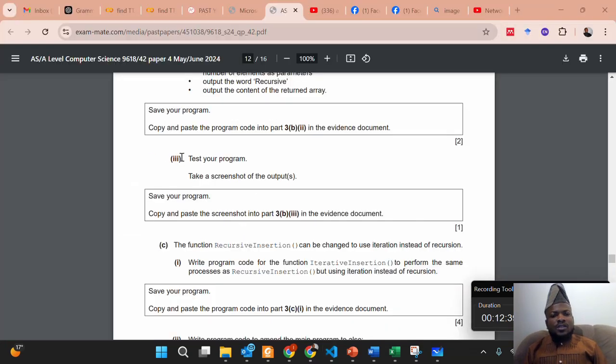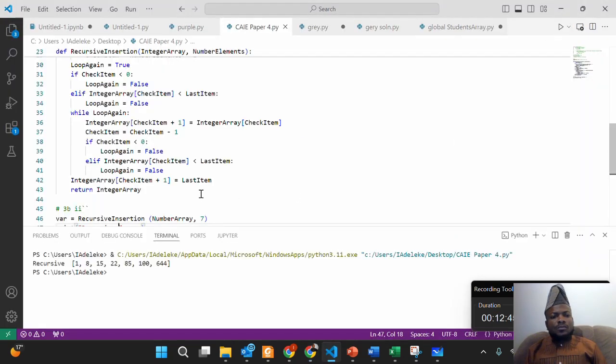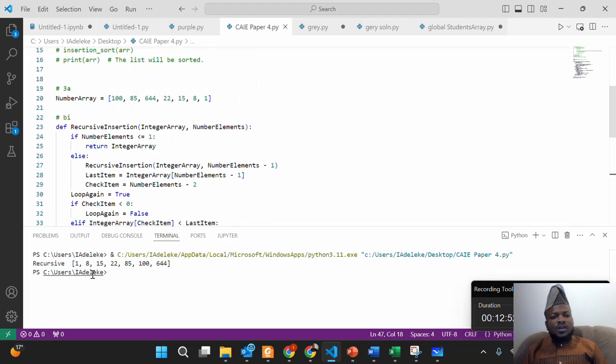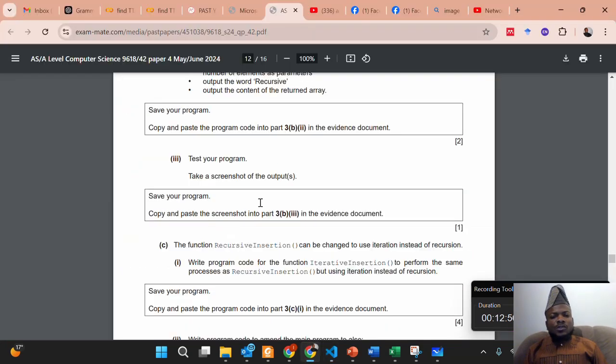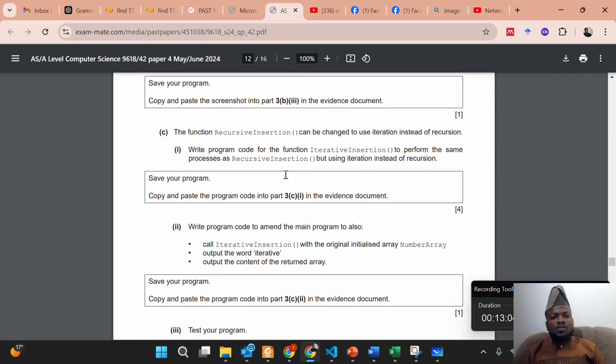So for 3bii, it says test your program. So let's test our program. You can see recursive, then the array. The array is now sorted. You can see 1, 8, 15, 22. So test your program, take a screenshot, and copy and paste. So you know what to do: just screenshot the output and paste it in your evidence document.